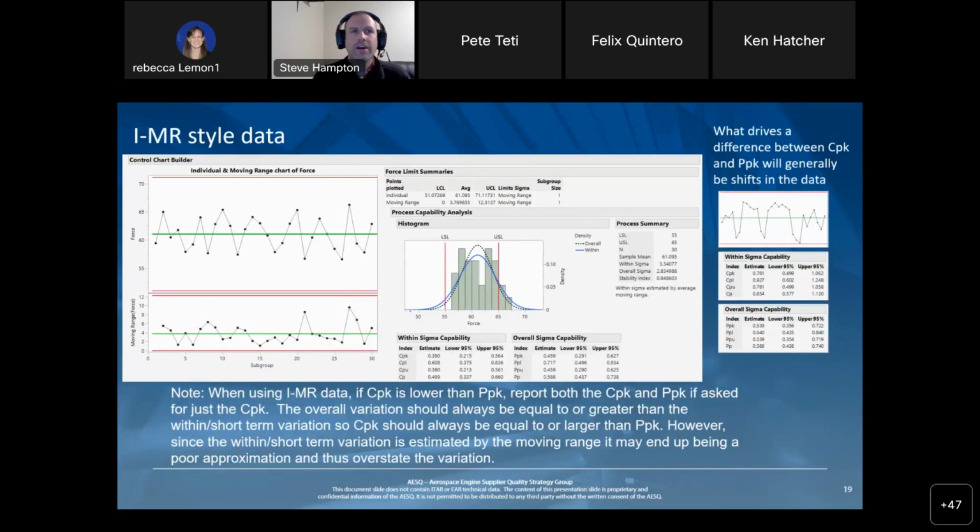There is a little bit of a caveat on the IMR. I started with the X bar S there because the subgrouping makes it much clearer that way. But really, the difference that drives CPK and PPK on an IMR style data set is just shifts, because the moving range is looking between each consecutive point, and that's where the within standard deviation comes from. So here you can see that CPK is 0.39, PPK is 0.45. And we'll talk about that below, because CPK really should never be less capable than overall.